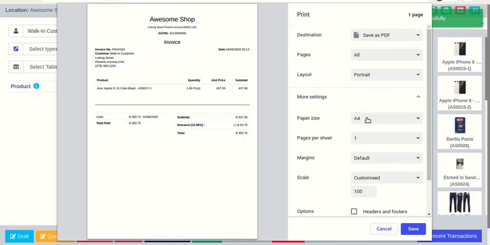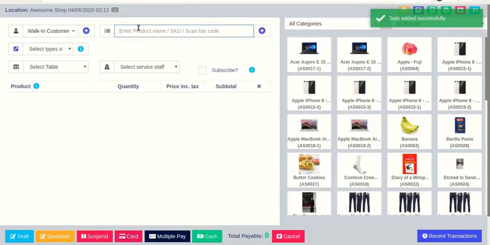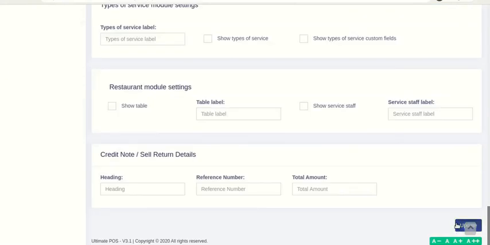So that's all. Using the more settings here in the print dialog, you can customize the invoice to look as per your requirement, and you can easily adjust the paper size based on your requirements. You have to adjust the paper size and you have to adjust the scale over here.